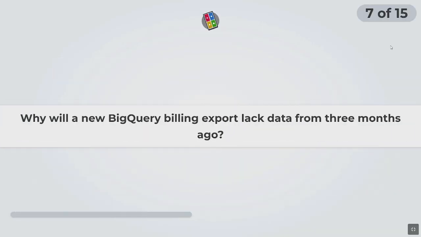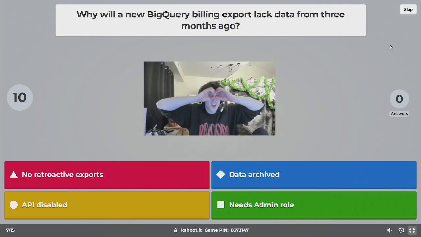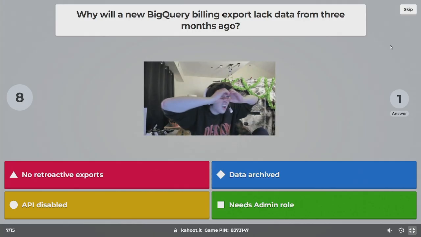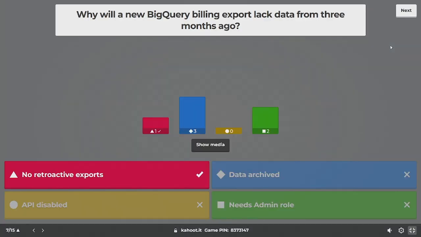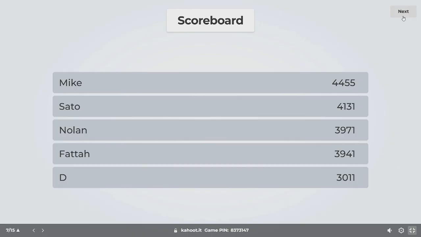We're halfway there. Why will a new BigQuery billing export lack data for the last 3 months? No retroactive export, API disabled, data archive, or need admin role. Yeah, that's always been the issue. Basically, you go to a customer who wants insights on their billing data. We've been using Google Cloud for 2 years. Have you done the export? Nope. Well, we're going to start today. But for the last 2 years you won't get the insight. That's what happens. Best practices.